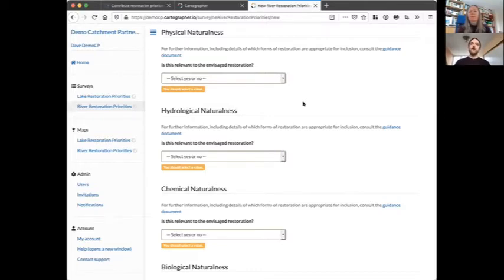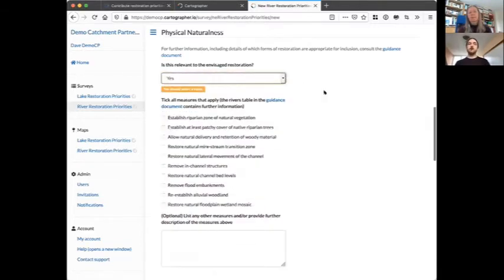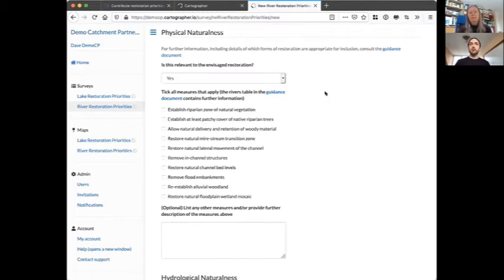Now, as Ruth said, we're roughly splitting this down into physical, hydrological, chemical, and biological naturalness components. For each one, you can say whether you think this type of naturalness is relevant to the kind of restoration you want to do here. Again, as Ruth said, this is aspirational, so within the bounds of reality, but maybe you can look more than short term. And then you can choose different restoration techniques you might apply aspirationally to this reach.